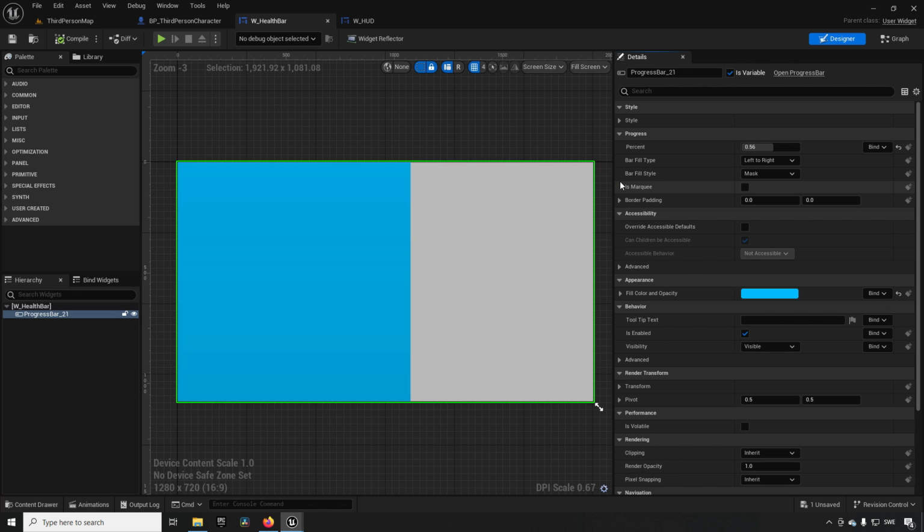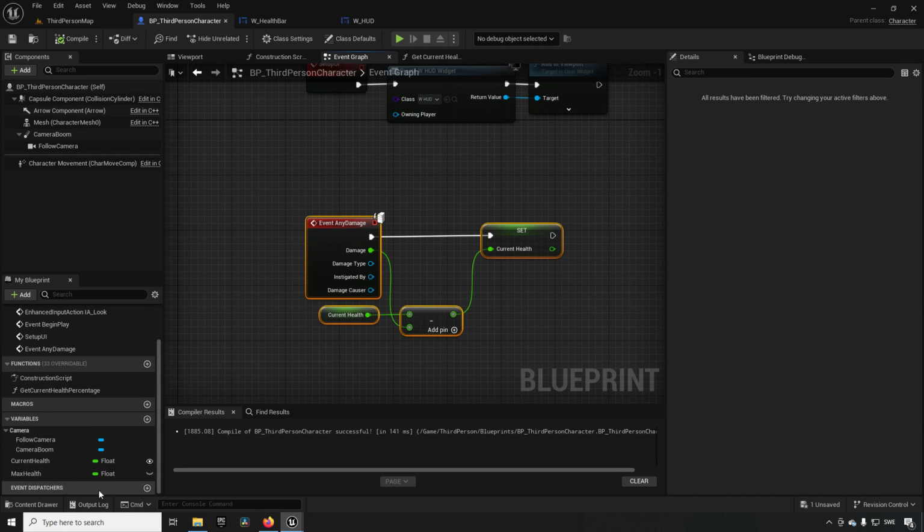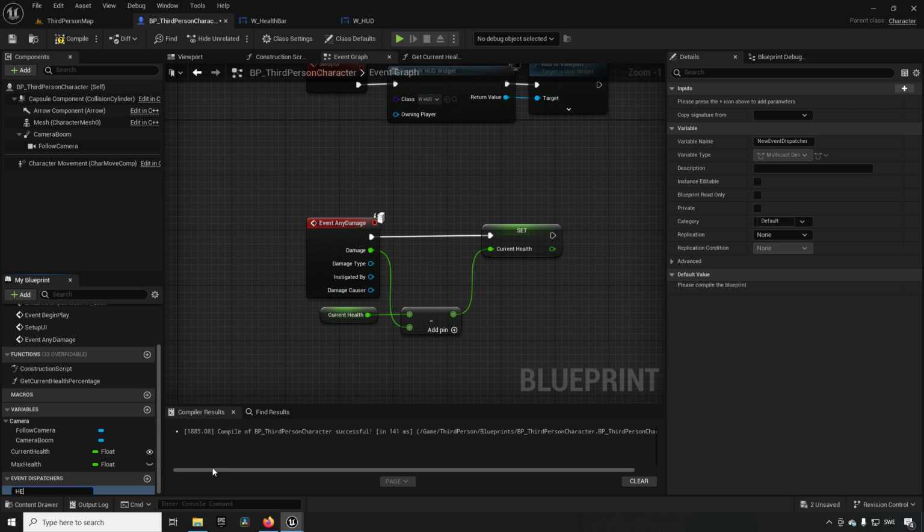So instead, how are we gonna get this information? Well, we're gonna go and create something called an event dispatcher. So in the third person character, we're gonna create an event dispatcher down here. We're gonna call this one health updated.